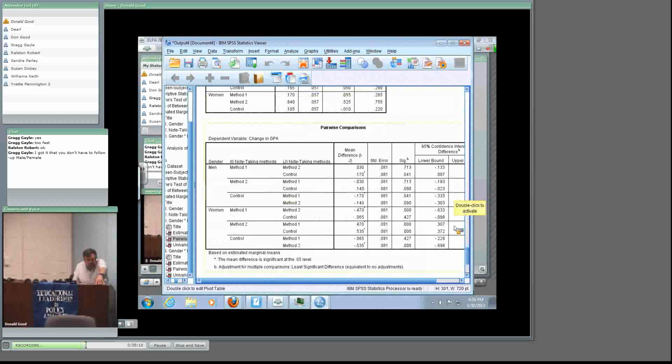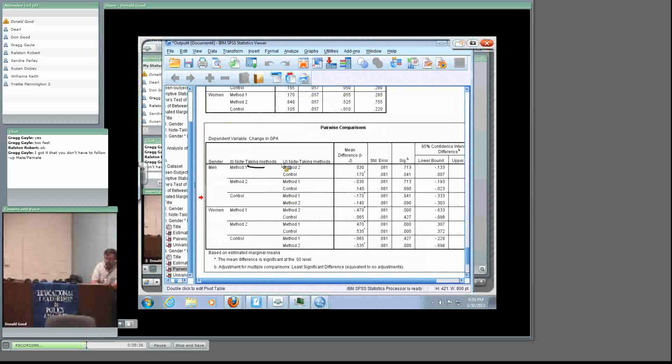Notice I've got two parts, one part for men, one part for women. The other I had three parts for method 1, method 2, and control. Now I've got two parts, one for men and one for women. For men, I want to compare method 1 and method 2, method 1 and control, and method 2 and control. Again, the lines I've not connected are duplicate information. The difference between method 1 and control is the same as the difference between control and method 1. For women, I want to compare method 1 and 2, method 1 and control, and method 2 and control.